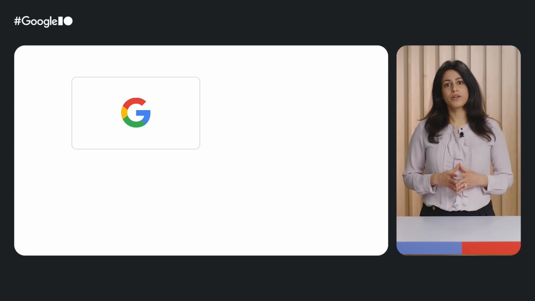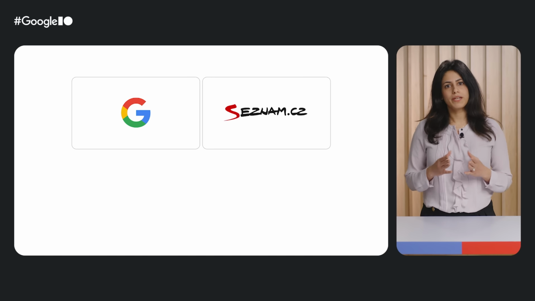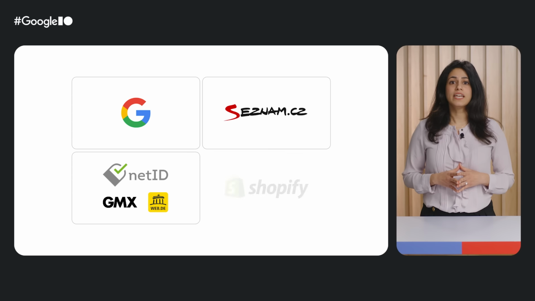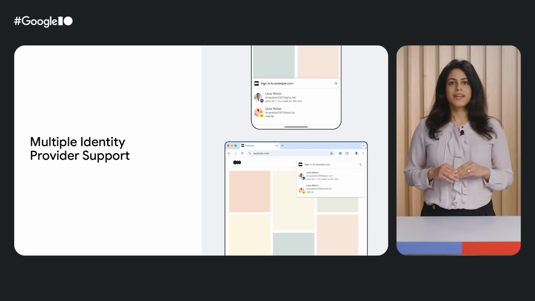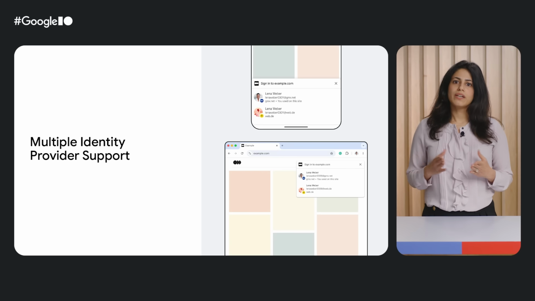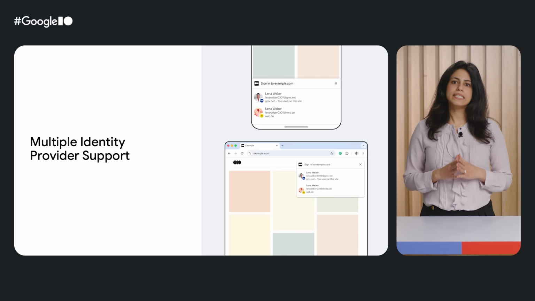To use FedCM, websites need a supporting identity provider. The good news is more and more are adopting FedCM, including Seznam in the Czech Republic, NetID in Germany, and Shopify, to name just a few. However, FedCM has a known limitation. Websites can only choose one identity provider at a time, which limits flexibility. We are extremely pleased to announce we have launched support for multiple identity providers in passive mode.